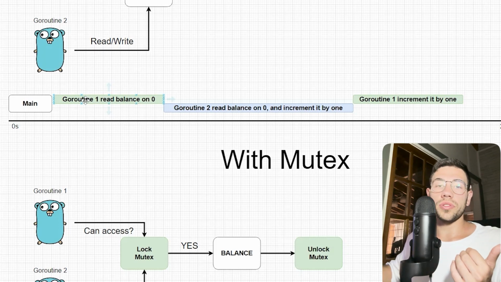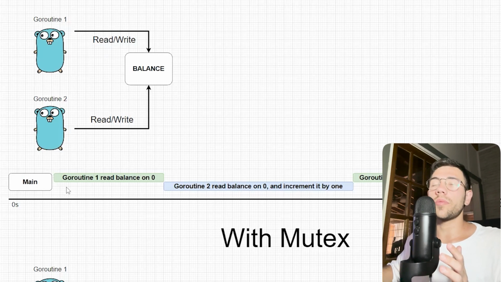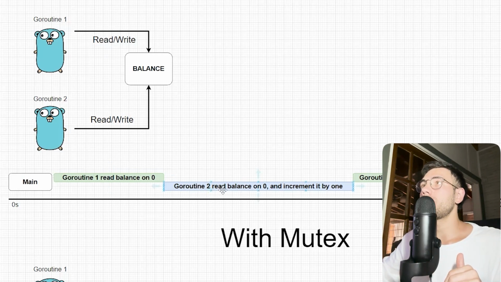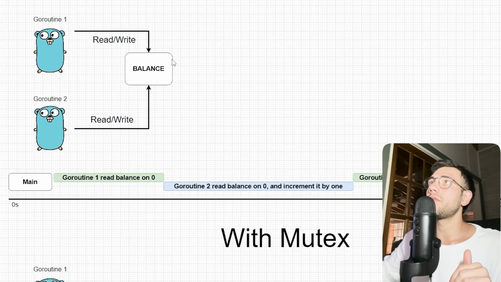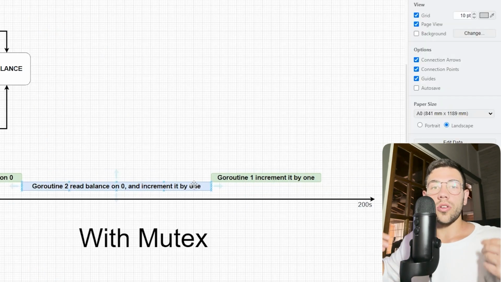Here our coroutine number 1 reads the value of this variable and gets 0, because at this time it's 0. Then this coroutine quits and we go on to execute coroutine number 2. Coroutine number 2 also reads the value of this variable, and as at this time it's 0, it reads 0 too. This coroutine doesn't quit, so it ends and increments the value of this variable by 1. And after that, coroutine number 1 goes back to execute.